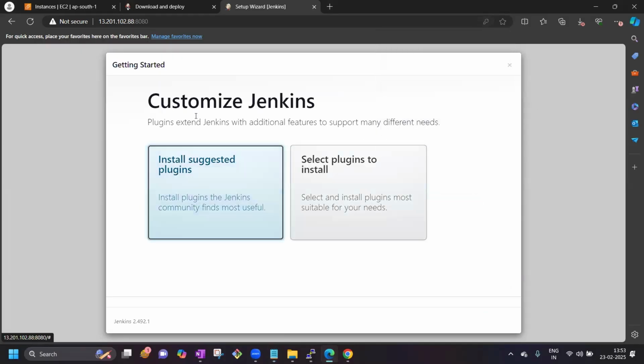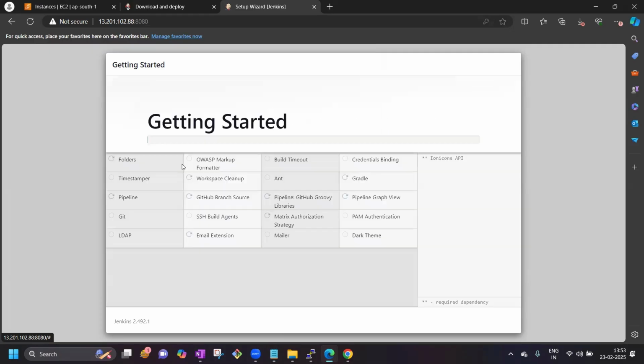So once you provide the password, it is asking us to install the plugins because we need these plugins to use Jenkins for continuous integration, continuous build, and continuous deployment. So just click enter here. So it will take some time to install all these packages. Let's wait for some time. Yeah, it will take some time.